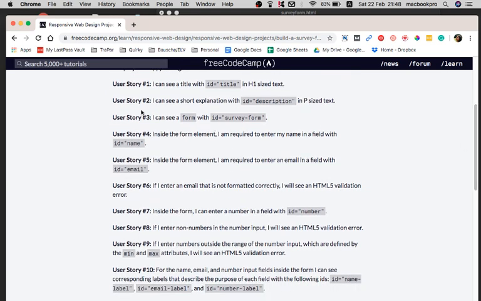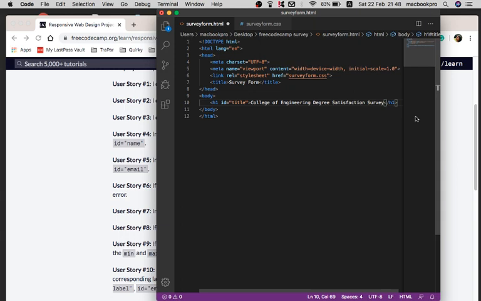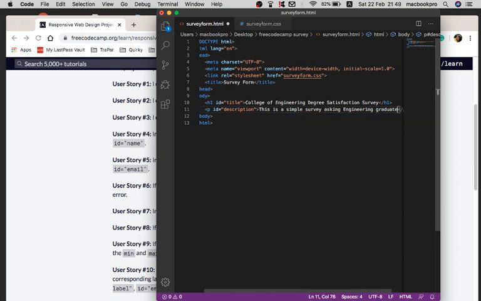User story number 2 says I can see a short explanation with ID of description in paragraph size text. So next, after this line, I'm going to put a paragraph element, and it should have an ID of description. And okay, so this is a simple survey asking engineering. I'm sorry if my paragraph is a bit too long.